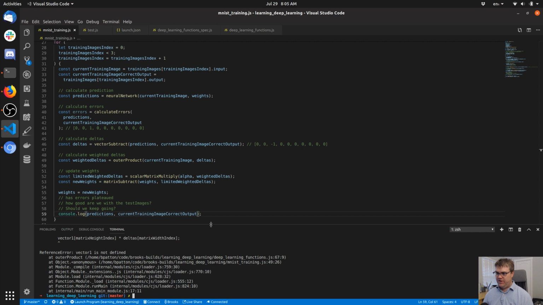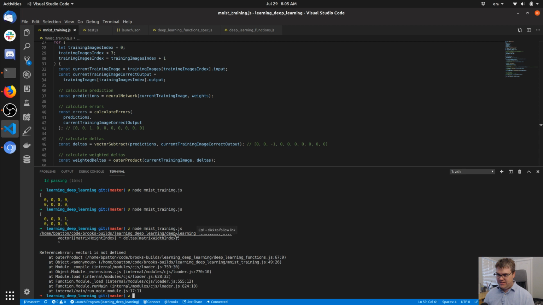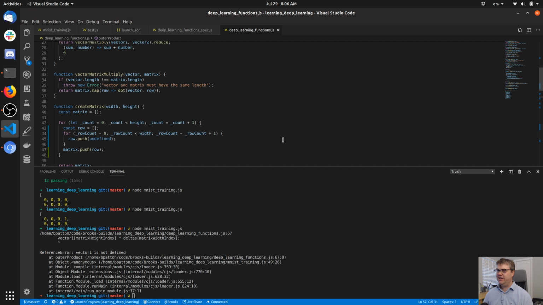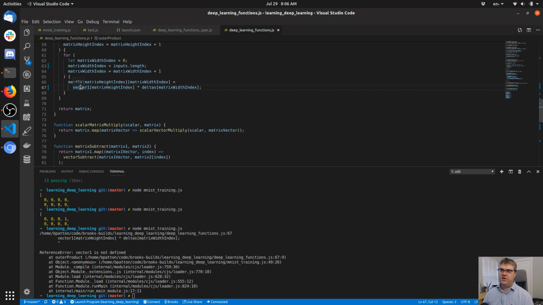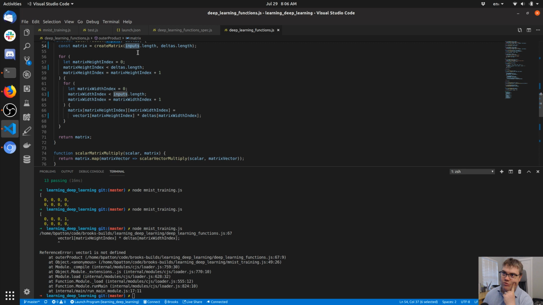Vector one is not defined. Okay, so that's wonderful. Deep learning functions line 67. Okay, so it's because I changed some of those other things. Line 67, vector one, when I had made inputs.length and deltas.length. So when I change this, this was vector one, I believe. So your inputs.